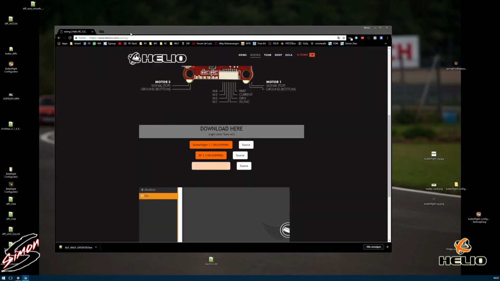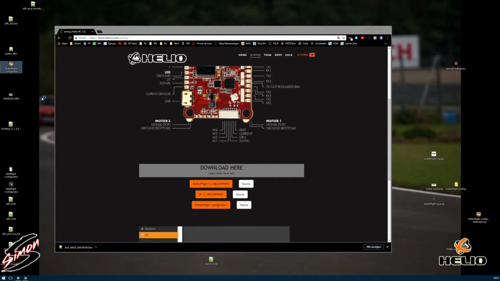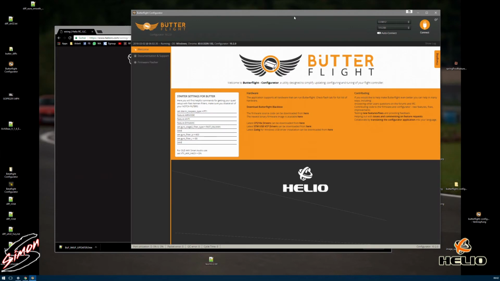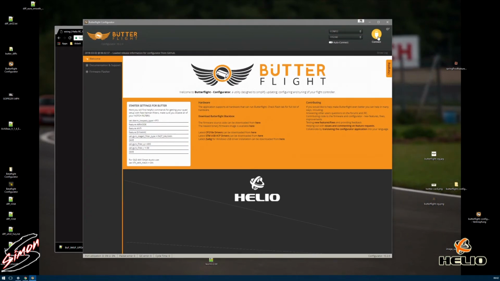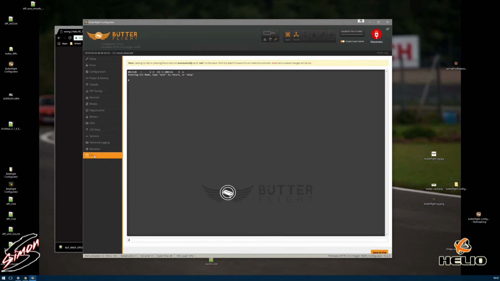So yeah, next thing you gotta do is open the configurator and plug in your quad. So my quad is already plugged in. Now what I will do is open it. I go to CLI and I go diff, so I see all the changes I've made so I don't lose them.